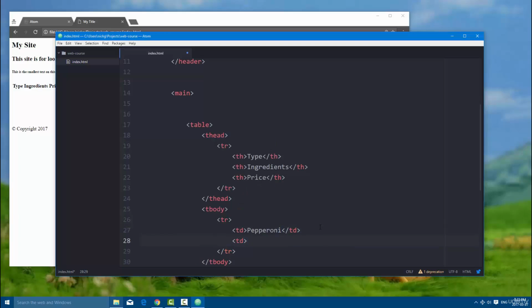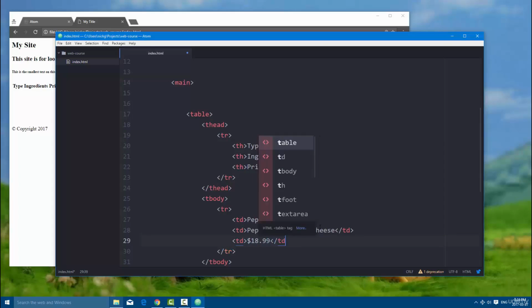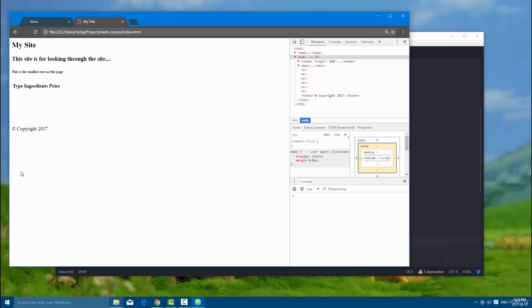Ingredients for this one is going to be pepperoni and mozza cheese. And then the cost is going to be $18.99. Save it and then refresh. We'll see our first pizza.